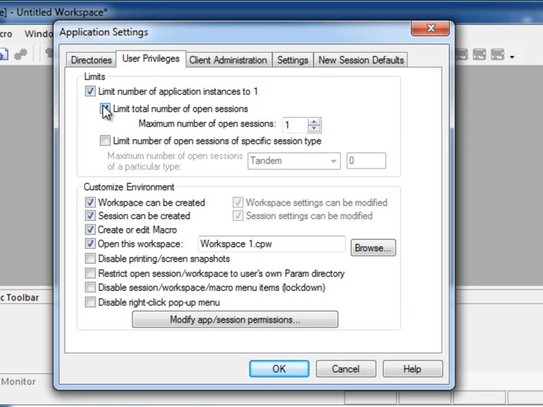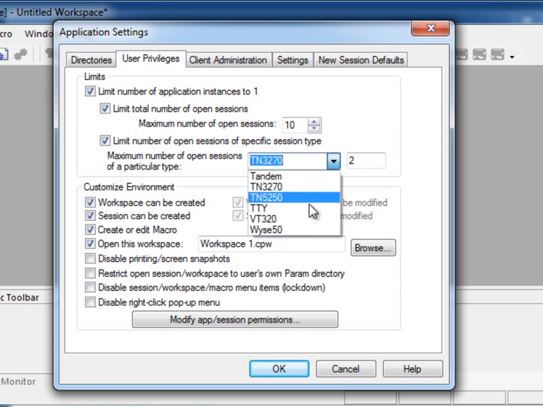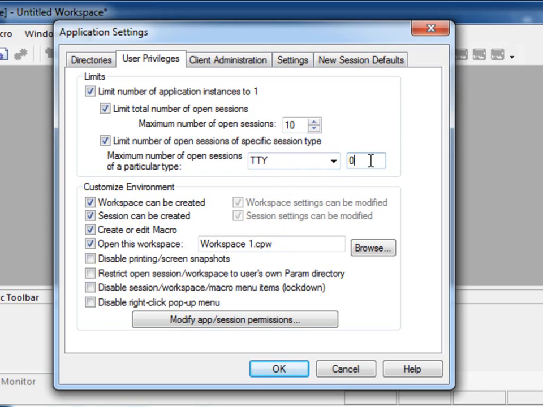We can limit the total number of open sessions, and this is of any kind. We can even go further if we choose and limit the number of open sessions of a specific type. For TTY, which is used in standard file transfer, we could say none, and now they must use encrypted file transfer such as SFTP. We can say how many sessions of what types end users can run.